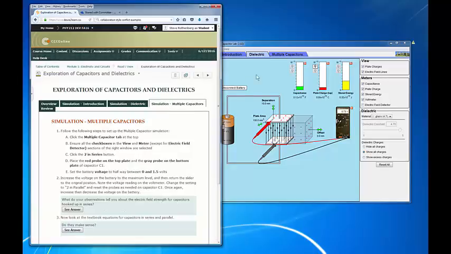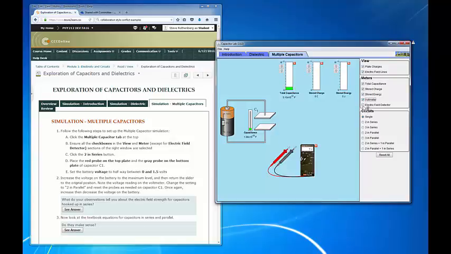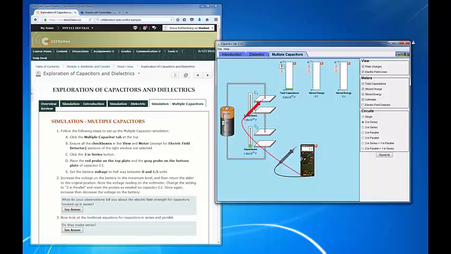We can now go on to the multiple capacitor simulation. So to set up, we'll click on the multiple capacitors tab. We'll ensure all the checkboxes on the right are selected except for the electric field detector, and we'll click 2 in series. We'll place the red probe at the top of the first capacitor's top plate and then the gray probe at the first capacitor's bottom plate. And we'll set the voltage between 0 and 1.5.